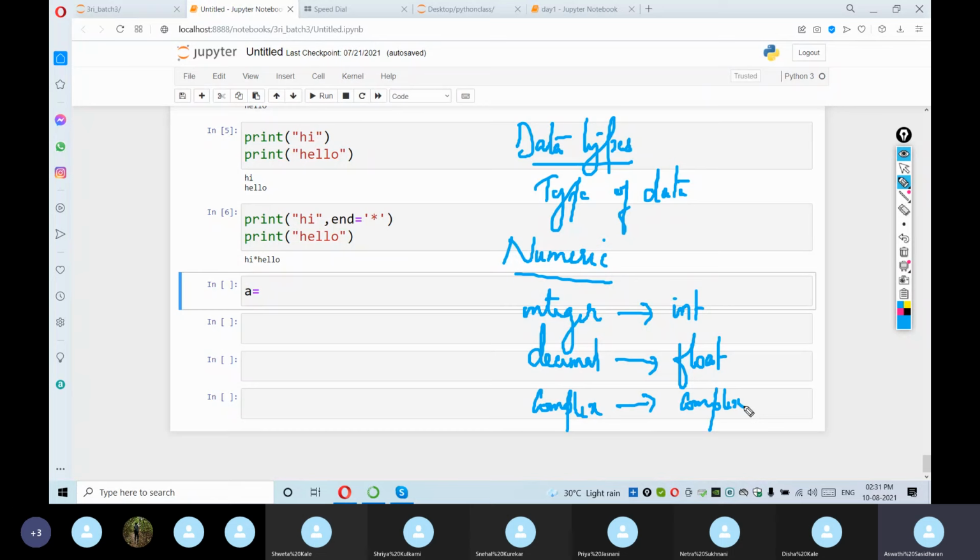So in Python, as I told you at the beginning, it's an object-oriented programming language. Everything in Python is looked upon as objects. So int, float, complex are all objects of inbuilt classes. We'll talk more about class and object concepts later on. As of now, keep in mind, to handle integer data, you have the int data type. To handle float, that is decimal data, you have the float data type. For complex data, you have the complex data type available.